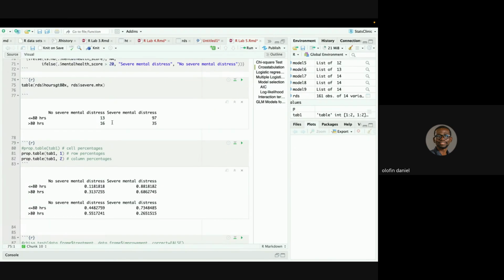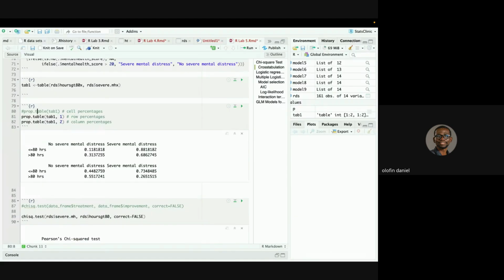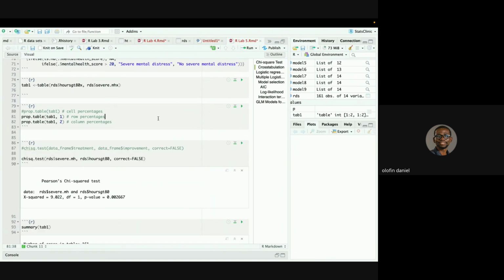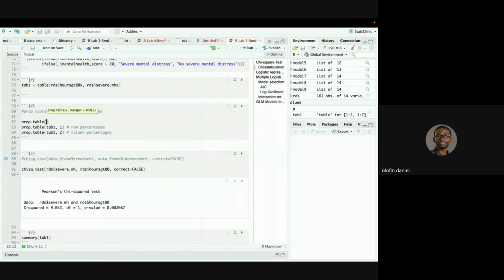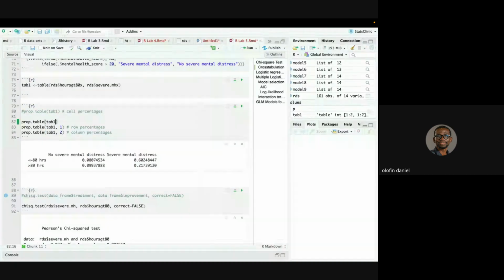So now you can convert these frequencies into proportion. Let's write this into an object, let's say table 1. If you pass this table 1 into a proportion, let's just say prop dot table, and you put table 1, it's going to give you the proportion.